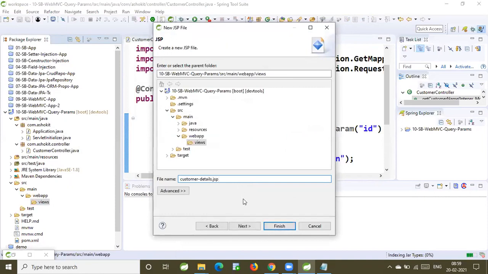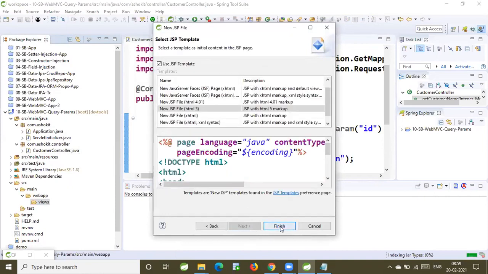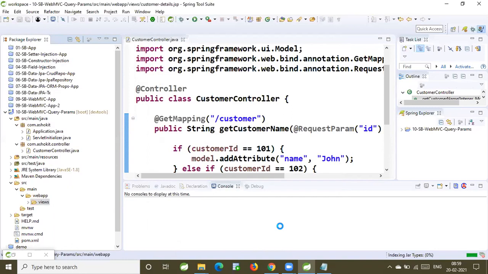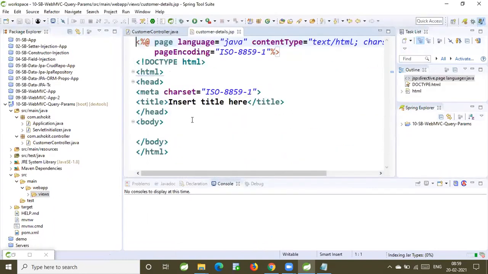Customer details.jsp. Finish. Okay. Now here we are going to access that name by using expression language.